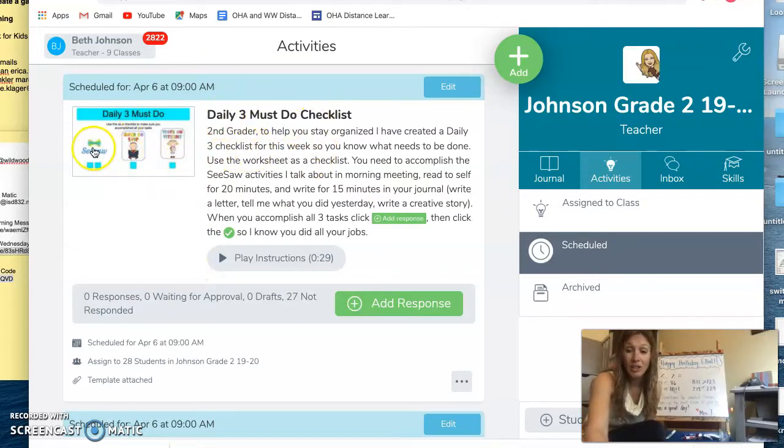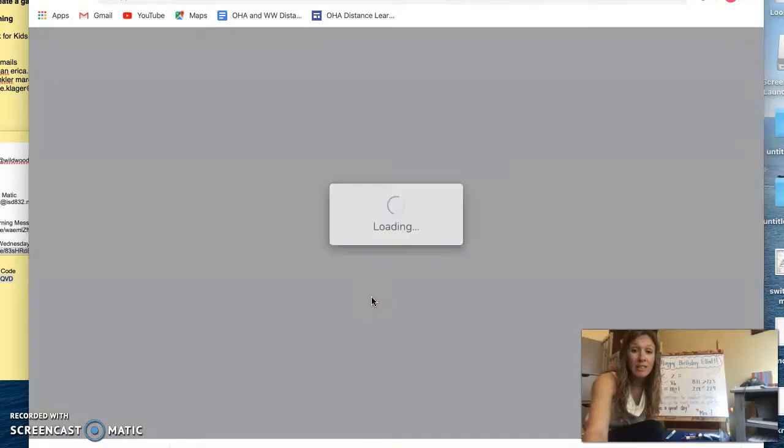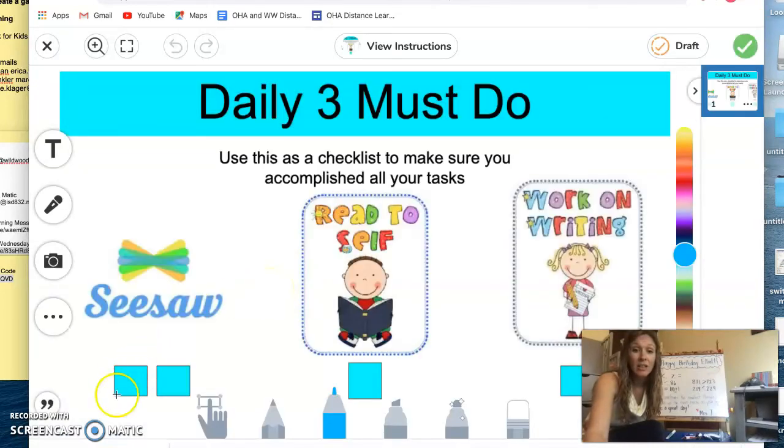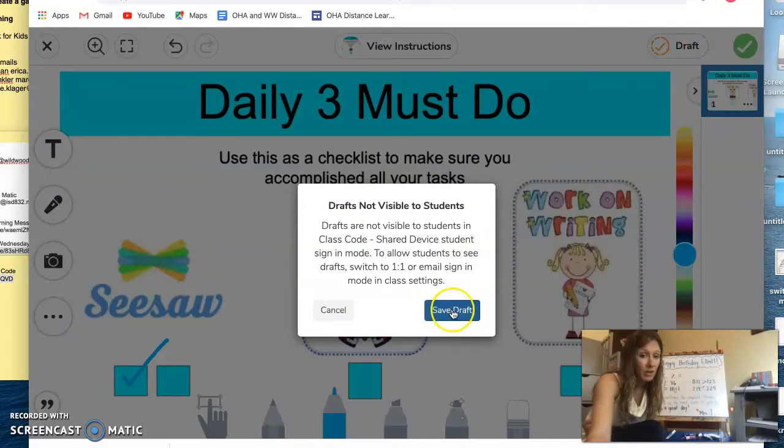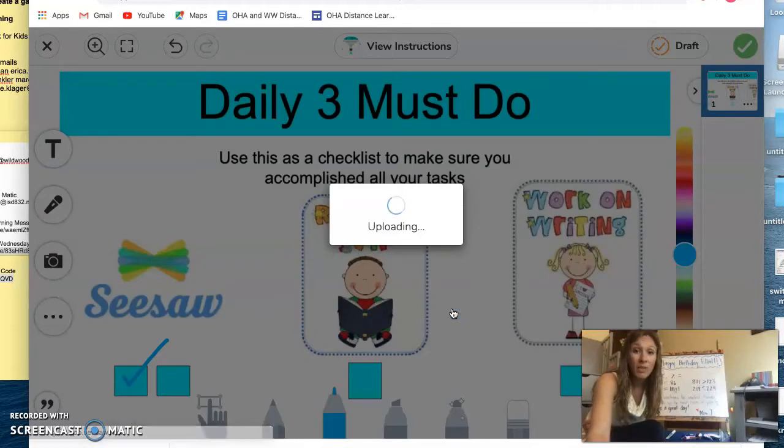All right. So for today, one of your must-dos is to make sure that you do your daily 3 things: your Seesaw posts, your read to self, and your writing. Remember, you can go in and click on it, add your response, click one box, and then save it as a draft and come back later. You click Save Draft. So that's one thing that is a must-do.